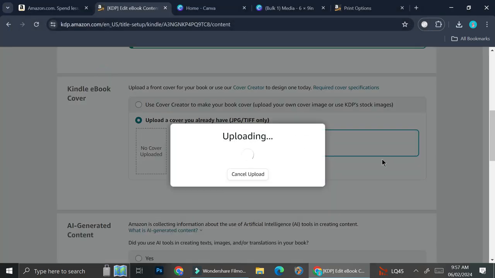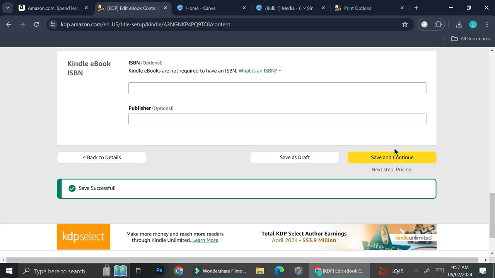So I'm going to add this one, and once you're done, you can click save and continue, and then go to the pricing stage. And that is going to be the last step, and you'll have to wait up to around 24 hours until Amazon KDP accepts your book, and then you can start selling it. And that's basically it. That is how you can create and sell digital files on Amazon.